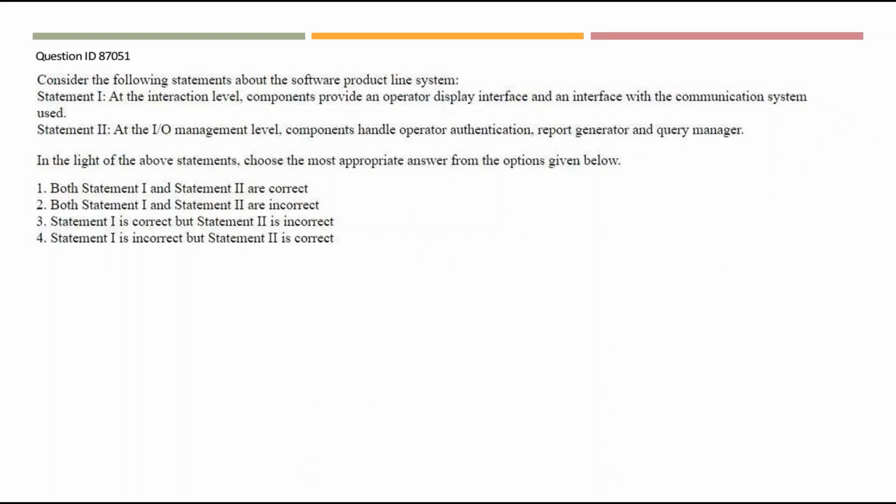Next question. Consider the following statements about the software product line system. In advanced software engineering, there is a concept called product line system or the software product line system. Only in advanced software engineering books you can find this topic. There are two statements given. Statement 1. At the interaction level, components provide an operator display interface and an interface with the communication system used. Statement 2. At the I/O management level, components handle operator authentication, report generator and query manager.